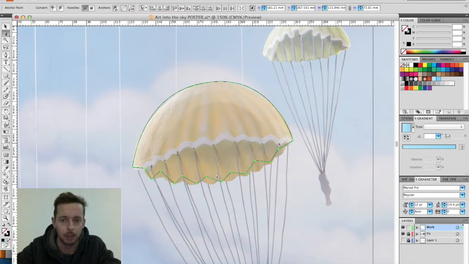So I've selected all of these bottom ones. These I'll just keep as a right angle. Then go up to the convert and click the curve. Okay, wonderful.